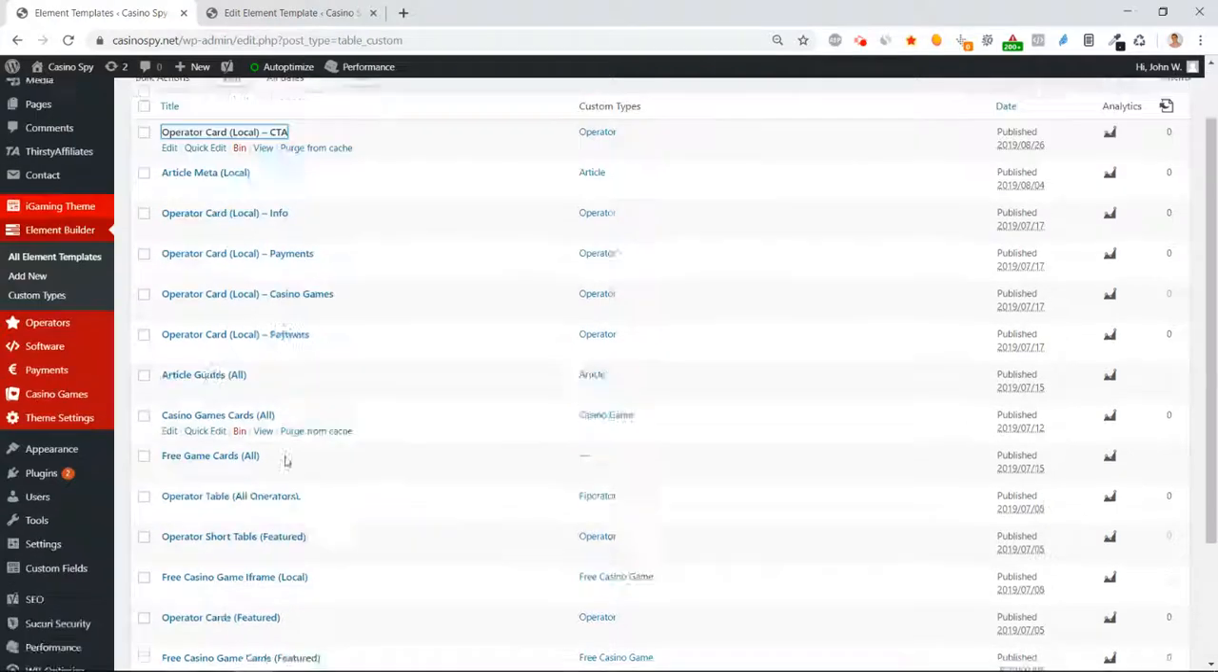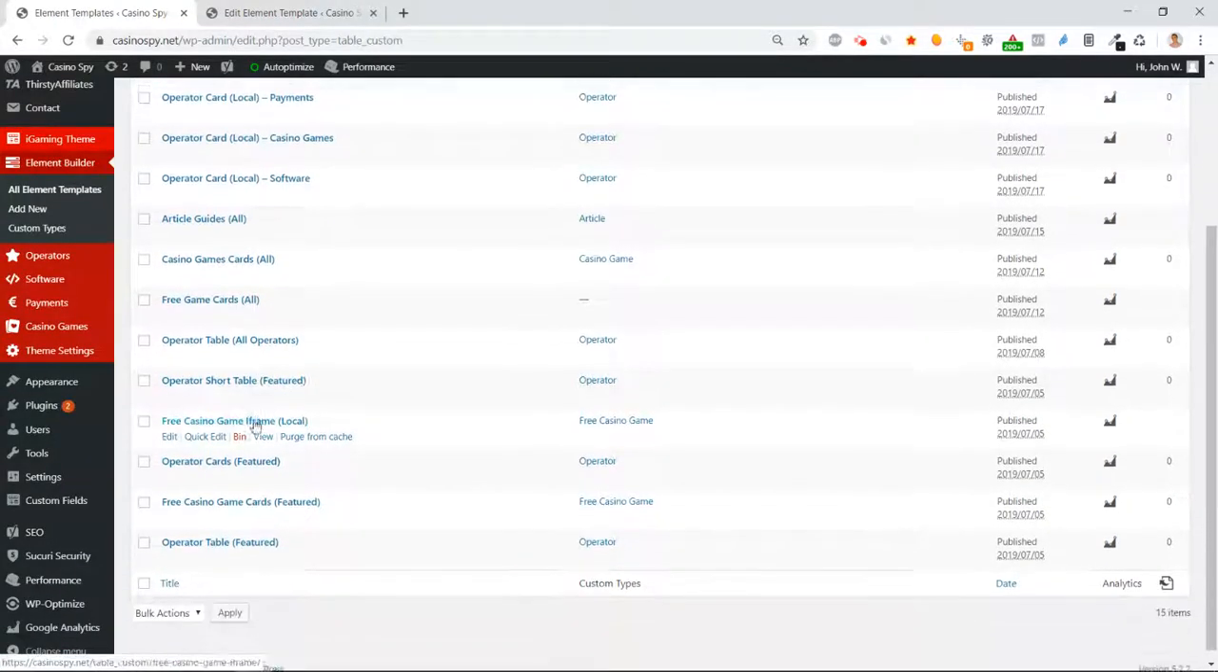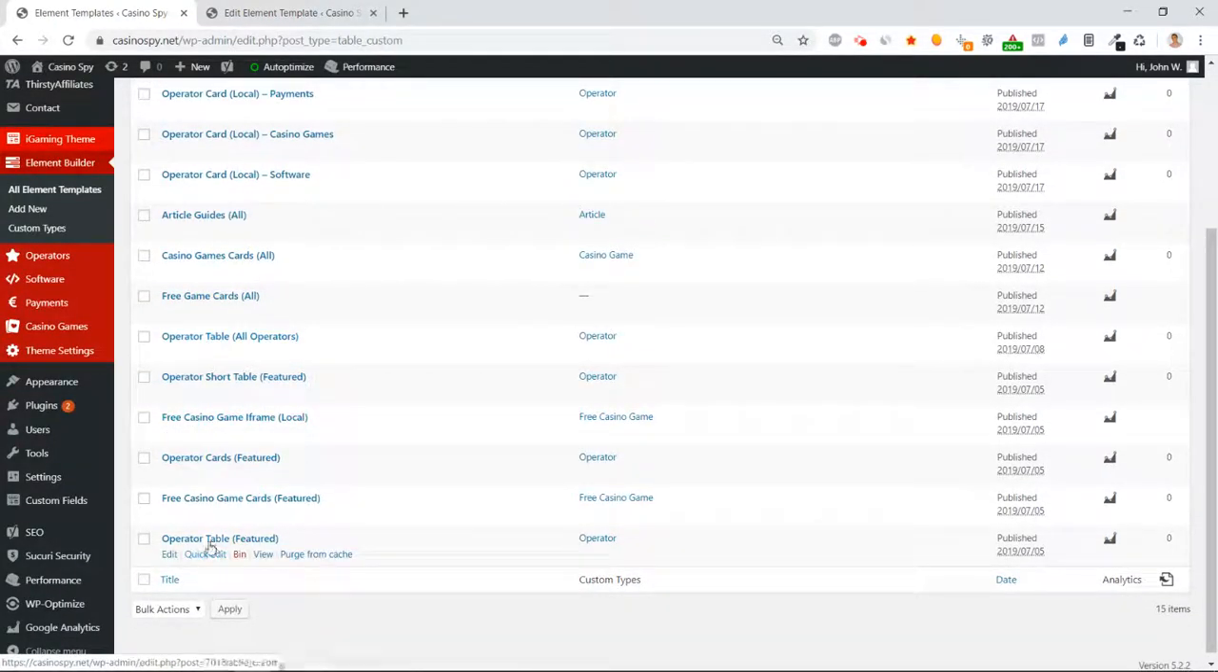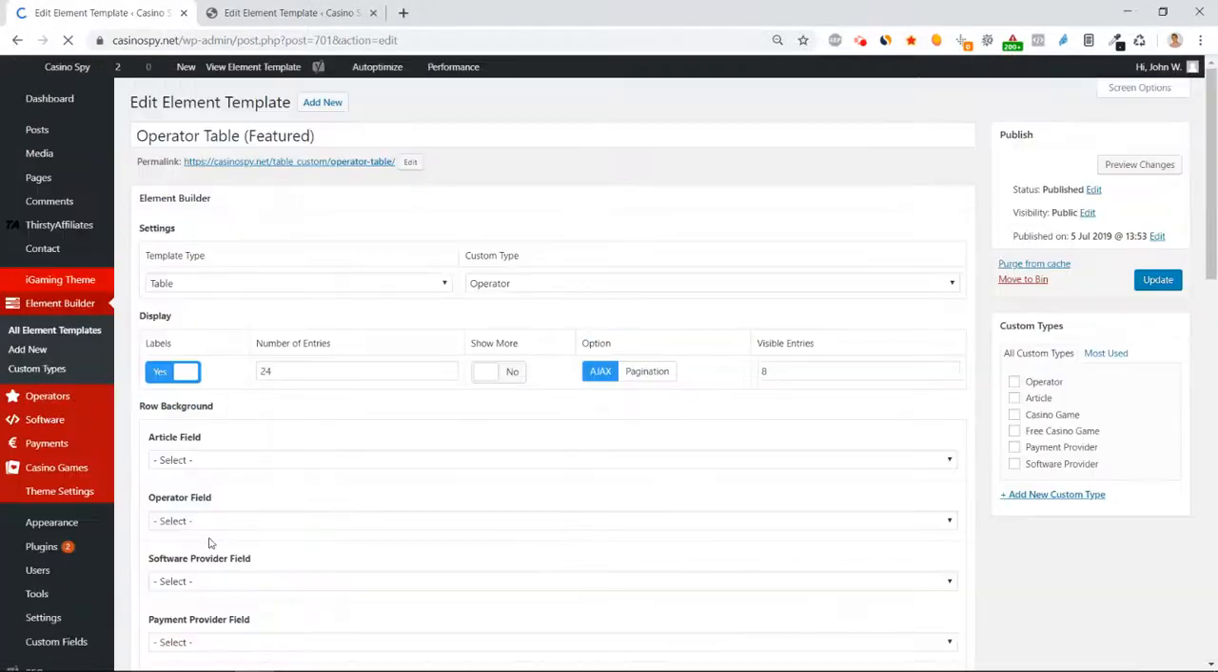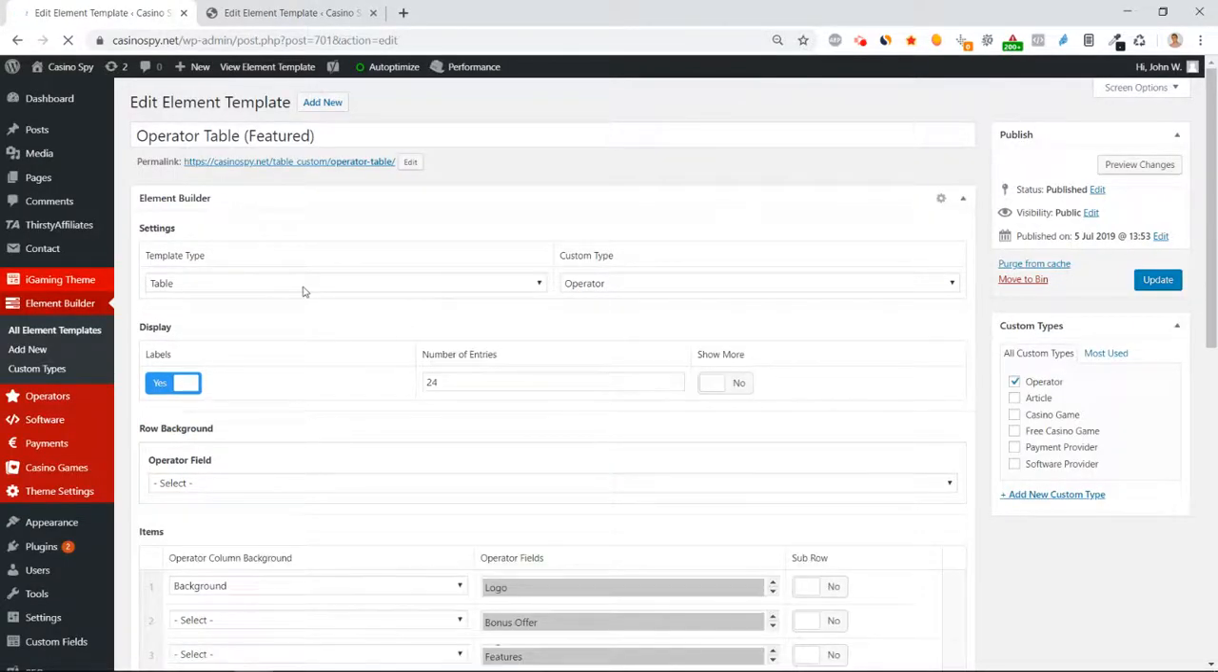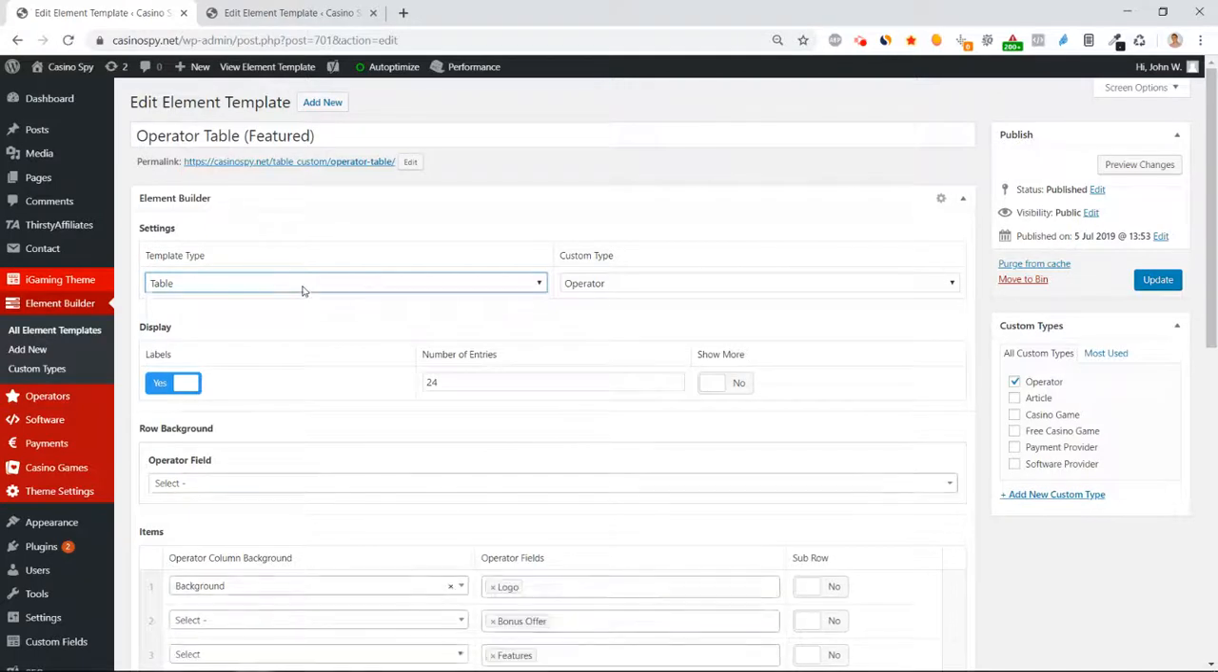Another thing that we have is just a manual table. So I'm going to show you here, for example, operator table featured. This is just a name that we gave it. What we have again is a template type is table. We have another type is card. So if we, instead of tables, we want them as cards, we can have them be displayed that way too.